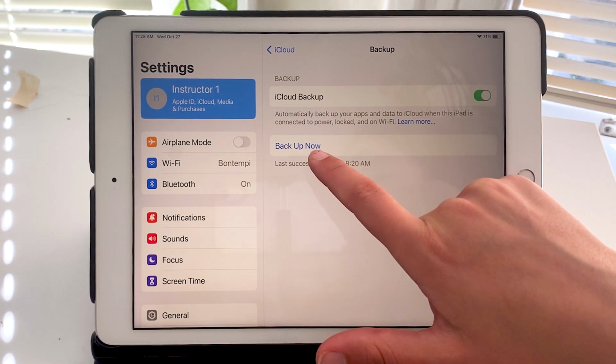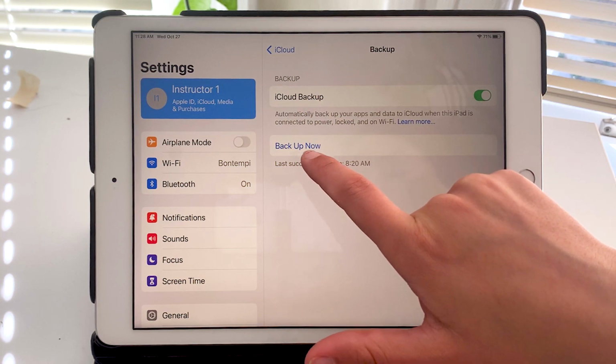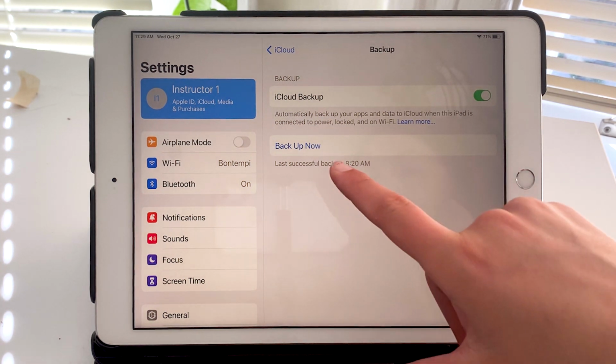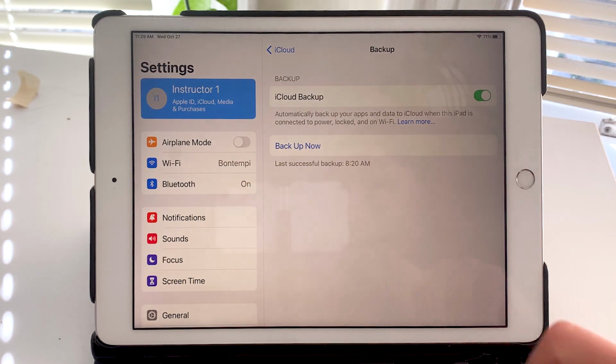You can also always come in and manually tap backup now. For example, let's say you just took a lot of photos and you want to make sure that they're backed up. You could just wait until the next time it automatically backs up, but if you want to be extra sure, you could tap backup now.